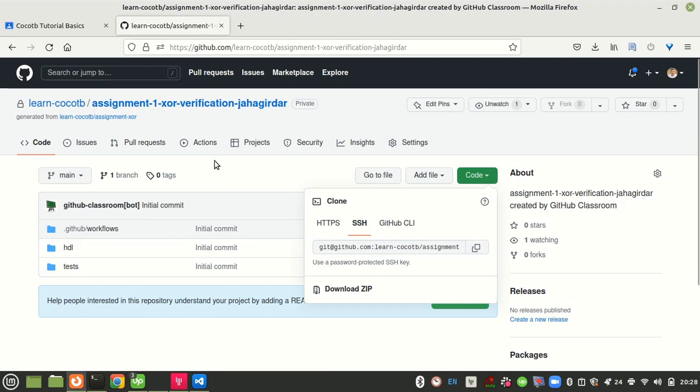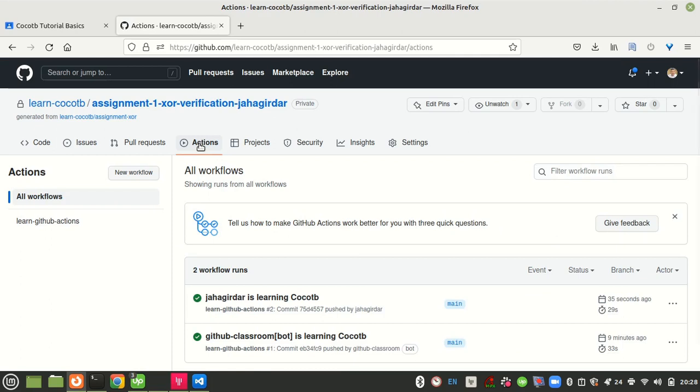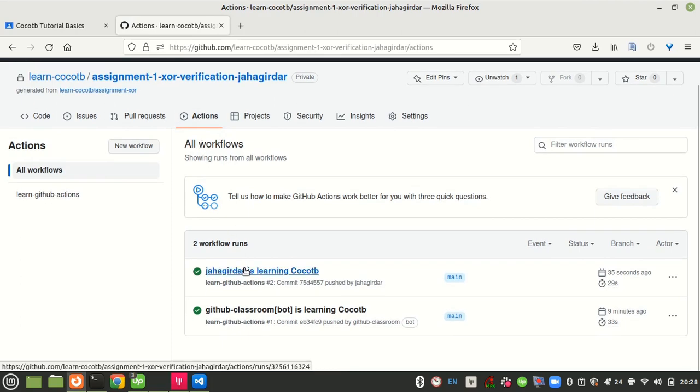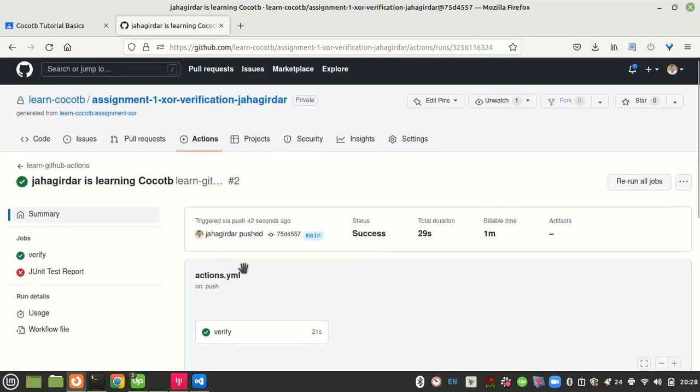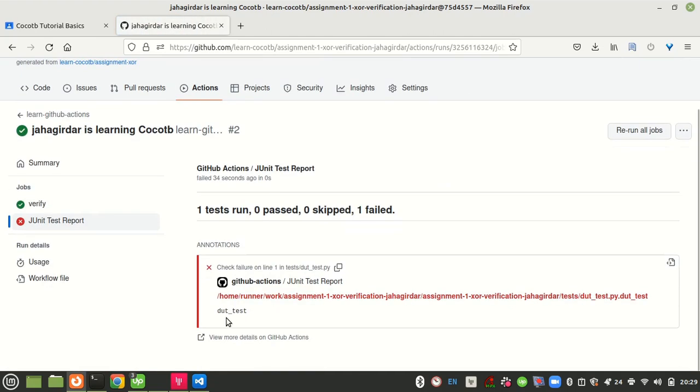Now once you have submitted your code, the next thing which you need to do is you need to go down to actions. There will be an action with your name. Click on that. Check this. There will be a JUnit test report. So if you had cloned the repo before, you might not get this. If you have accepted the assignment recently, you'll get this. And this will tell you whether your test has passed or failed. So here it says 1 test run, 0 pass, 0 skipped, 1 failed. Fix the test case so that it passes.